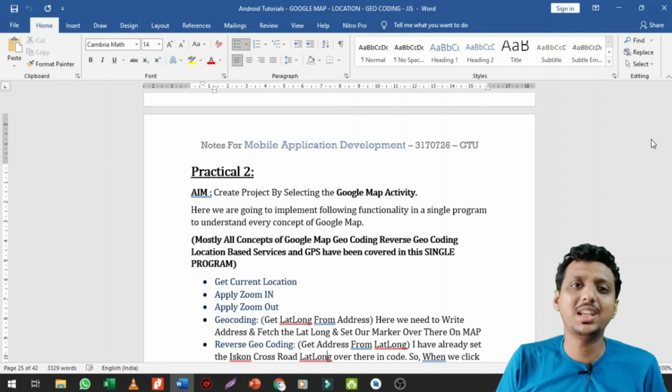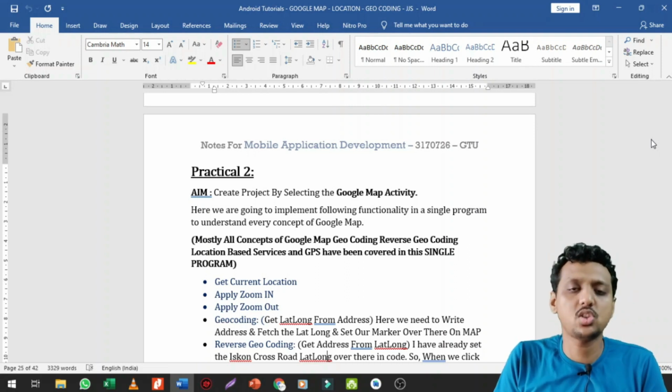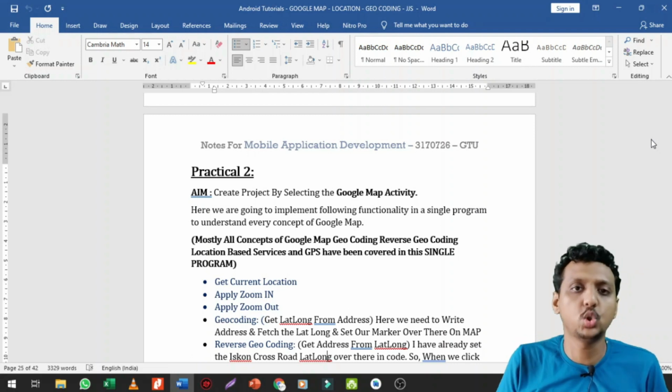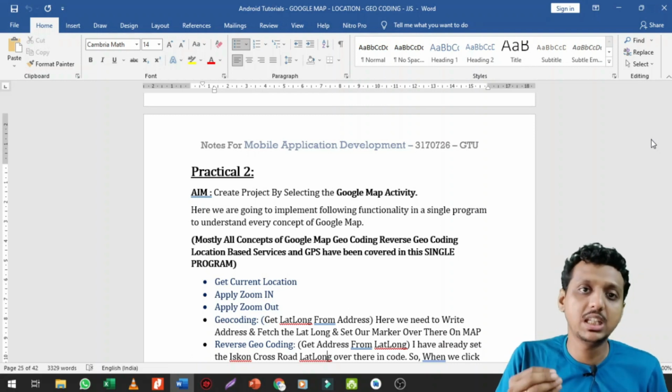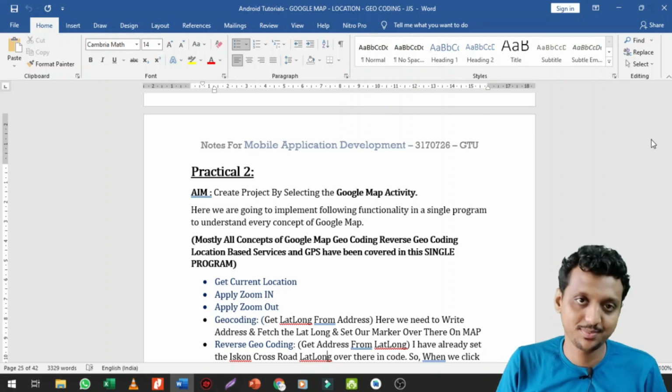So what about the next? In the previous theory session, I talked to you about what we mean by geocoding, what we mean by reverse geocoding, and what the services are that can be referred to as location-based services.